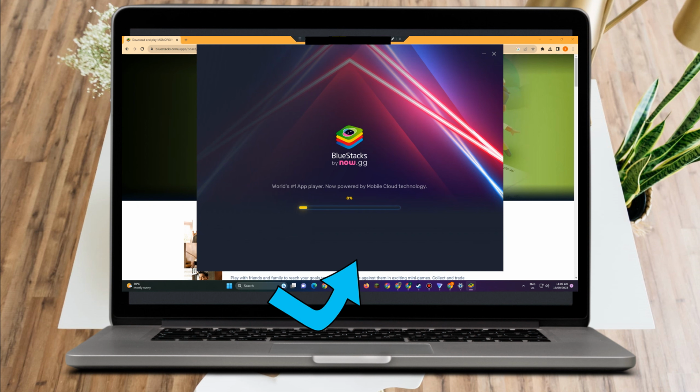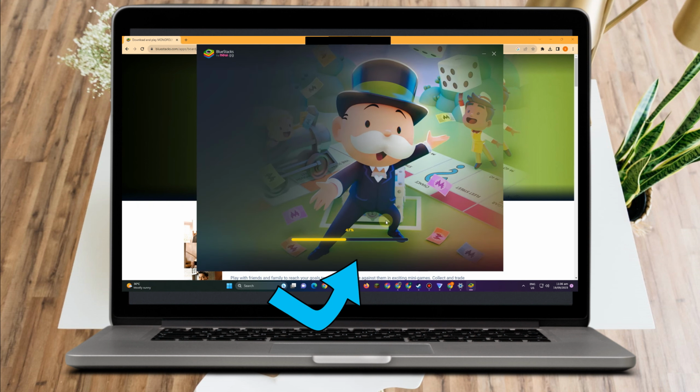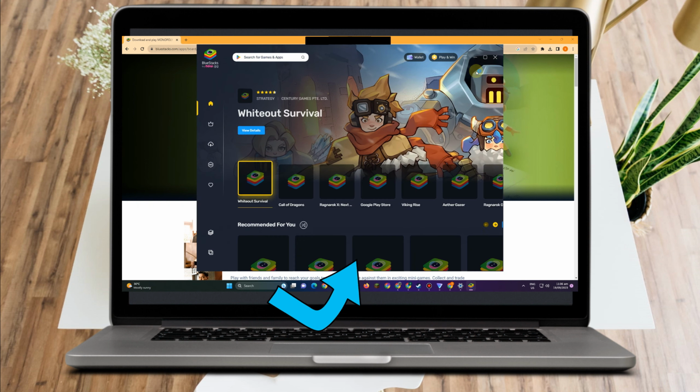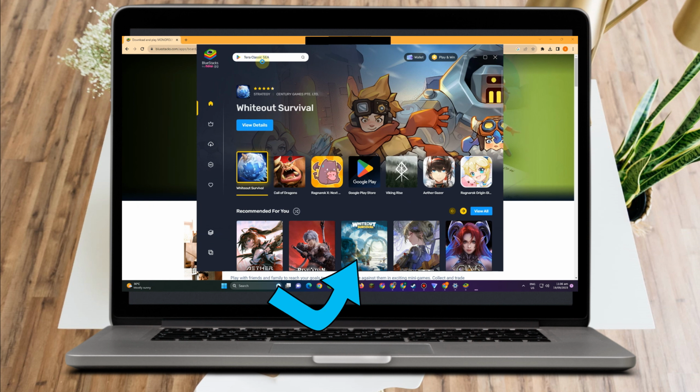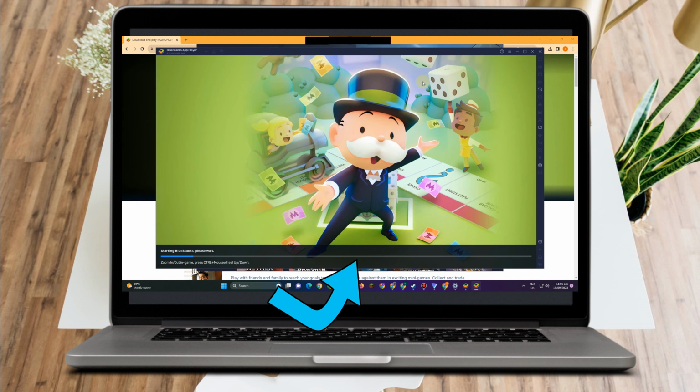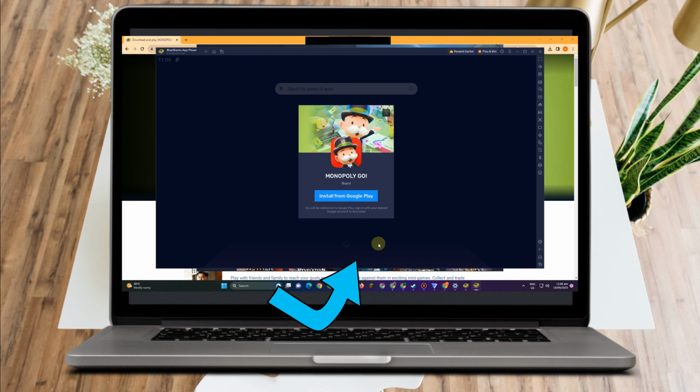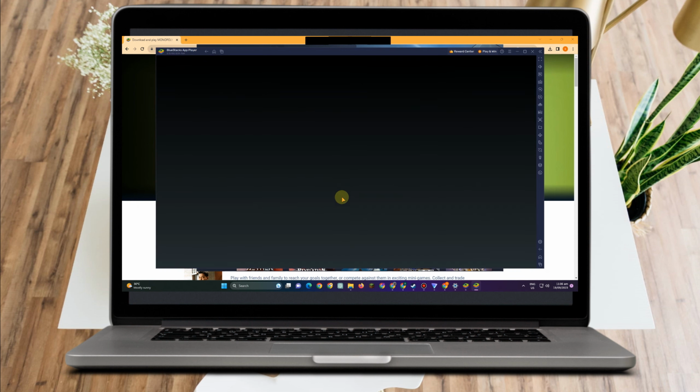So sometimes it depends on your PC's settings or your internet, something like that. So here it is. Now you have to wait again. And then once you're done downloading Google Play, you have to search for Monopoly Go here and then wait as it is processing again. So as you can see, click install from Google Play, tap this one.